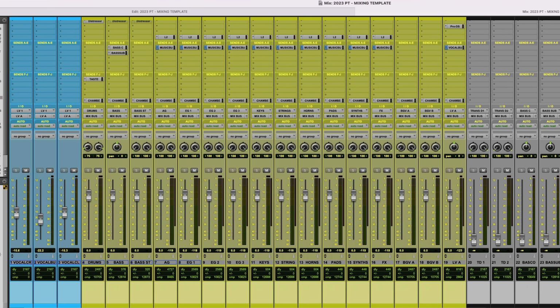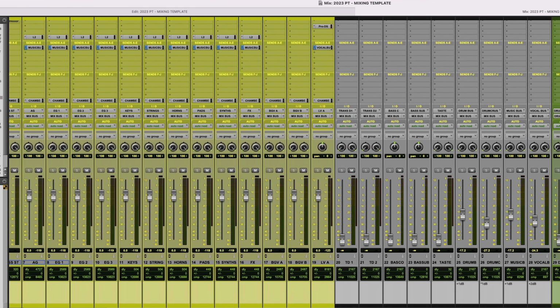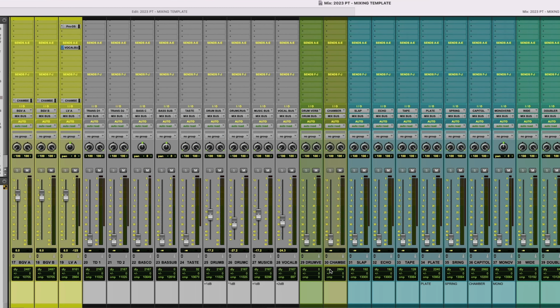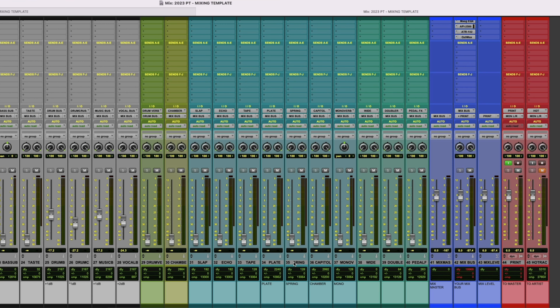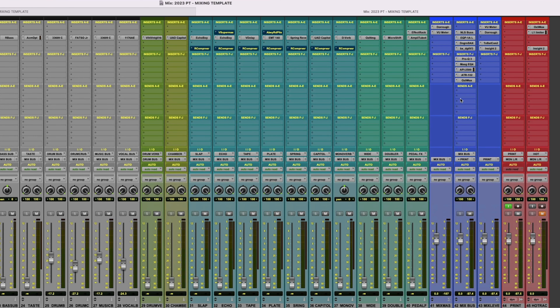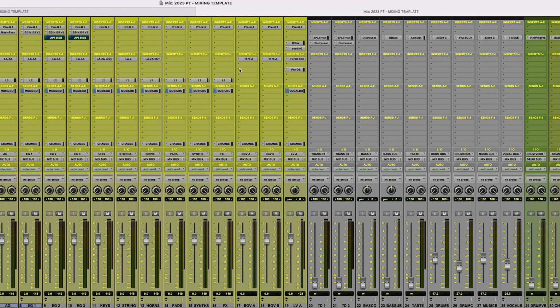I've got my vocals, my parallel vocals, all of my group tracks here. These are my parallels. These are my effects tracks. We've got some for the drums, one for all of our instrument chambers, and vocal effects. And then we've got a widener, a doubler, and some pedal effects. Then my monitoring and my print section down here.